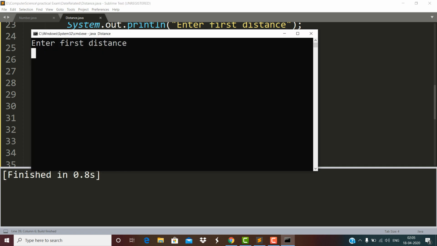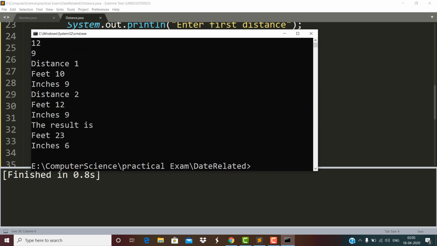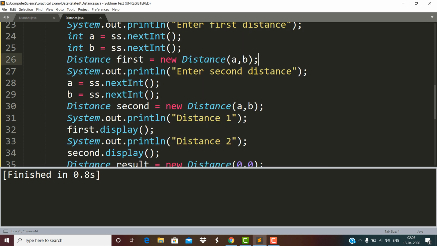See one more execution of this. Suppose it is 10 feet 9 inches and 12 feet 9 inches. See what happens. 9 inches plus 9 inches is 18, and 18 divided by 12 is 1, and 18 mod 12 is 6, so 6 inches, and 10 plus 12 is 22 feet, plus 1 carry, so 22 plus 1, 23 feet and 6 inches. I hope you people have understood.